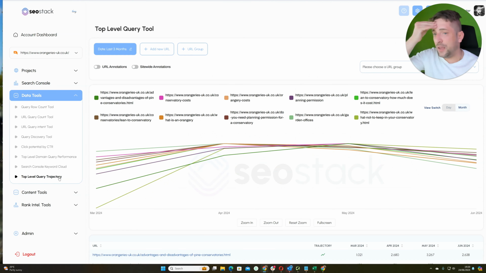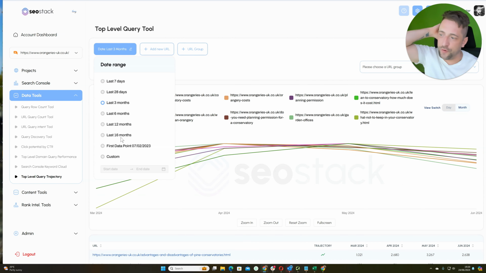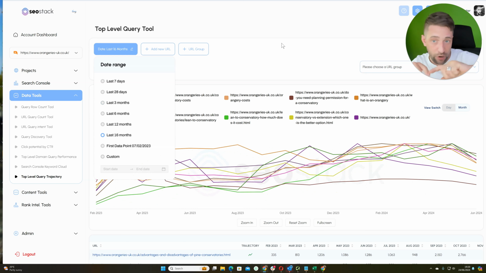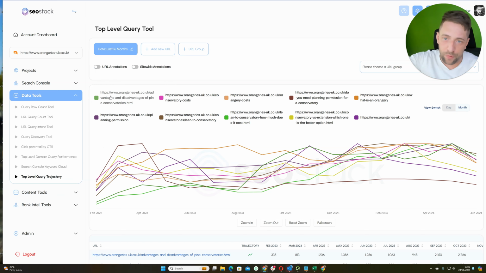And then we have the top level query trajectory. What this basically does is it allows you to view the total query counts. Do you remember earlier we looked at the URL, total query count, and then positions 1 to 3, 4 to 10? Well, this is the same tool, but we show the total queries for each URL.